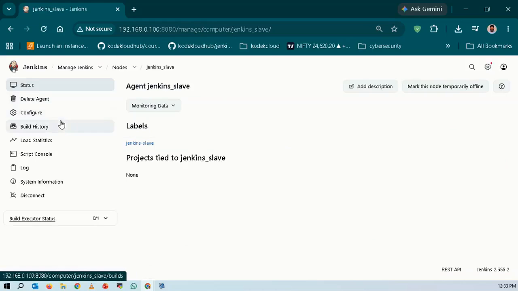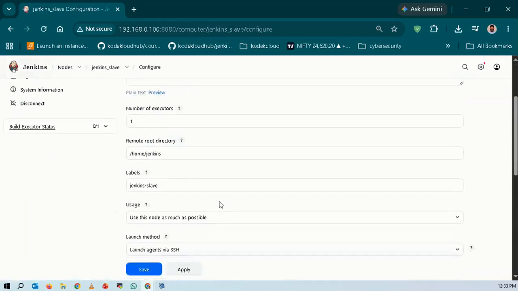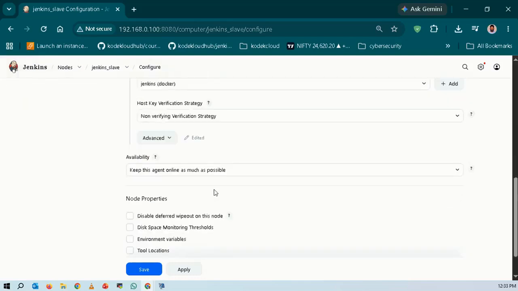So if this is the slave name, Jenkins slave, that's the label I gave, and I have given that label in the pipeline as well. Using that label, you communicate to this agent. Once this is done, we can move ahead and try to add a Docker persistent container as an agent.